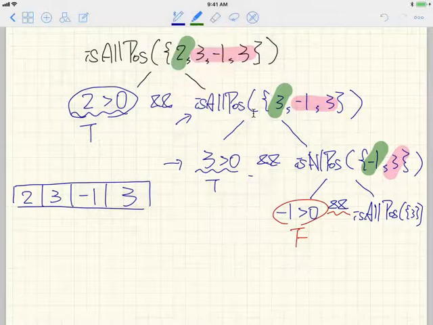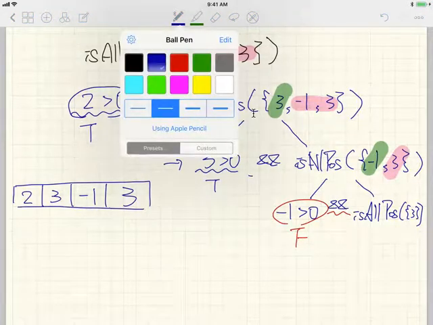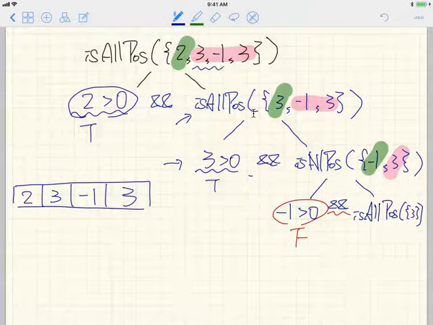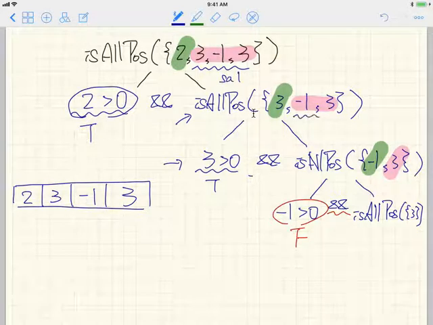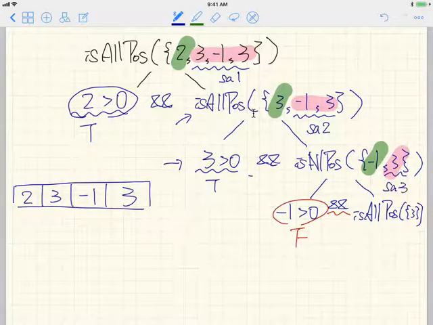Let me say this part over here is subarray number 1. And this part over here is subarray number 2. And this part over here is subarray number 3. Naively, we have to create separate new arrays for SA1, SA2, SA3. But we don't have to. How do we do that?